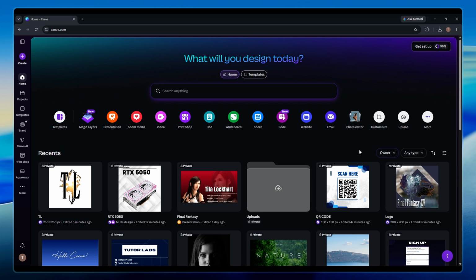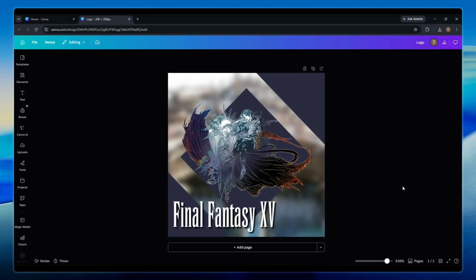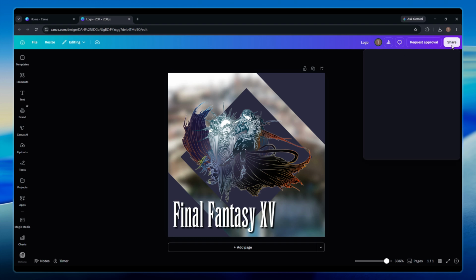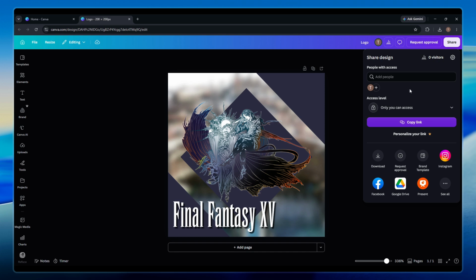First, make sure your Canva design is already open in the editor. Once you have your design ready, look at the top right corner of the screen above your canvas. You'll see a purple Share button. Go ahead and click on it to reveal your sharing options. This is where Canva gives you access to all the different ways you can export or publish your work.